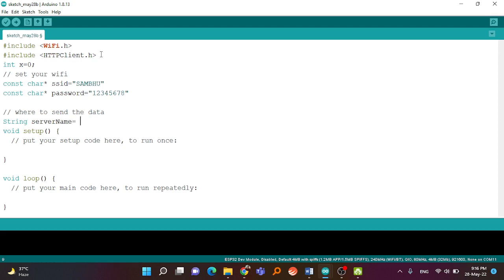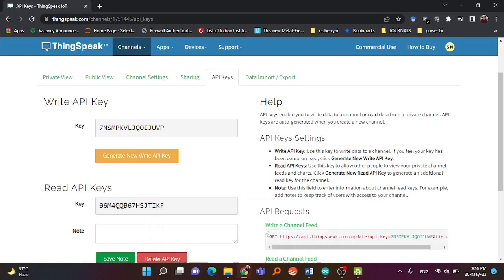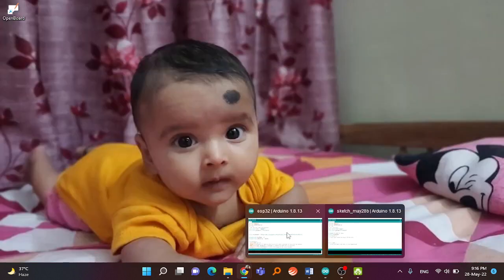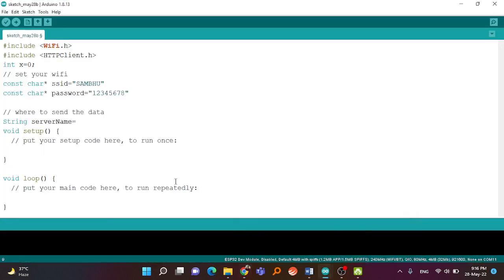Okay, so what is this server name now? How to write that? What to write? For that you have to go to the website that you have created. Here you can see the link is there. You just copy this link from here and paste it over here within code, as it is a string we have declared.